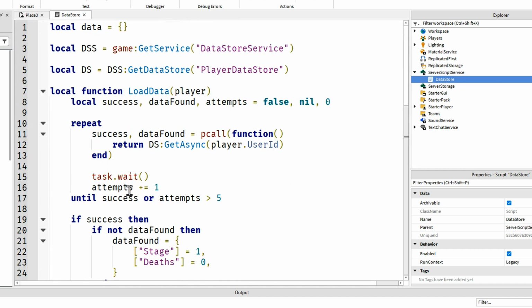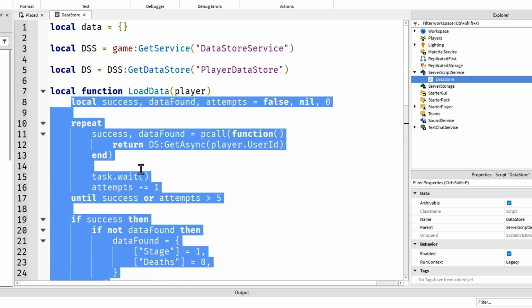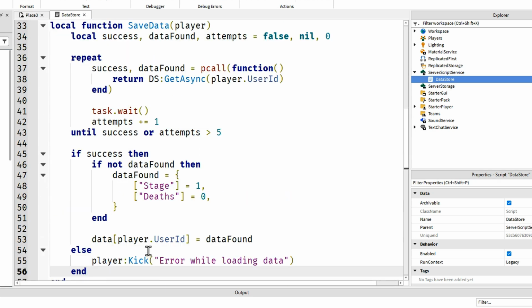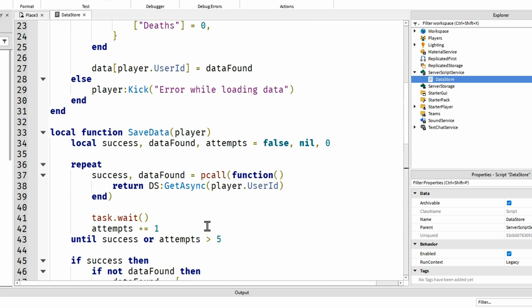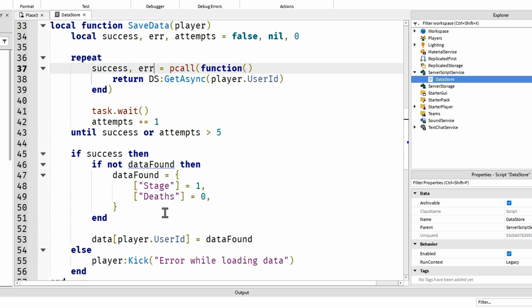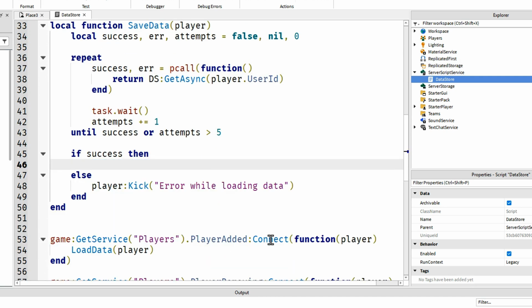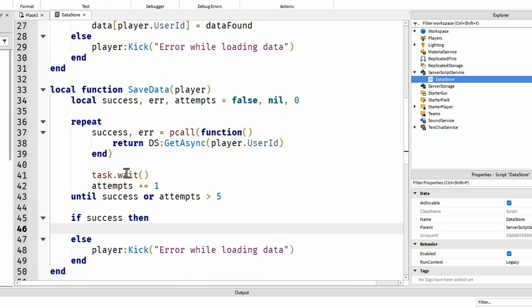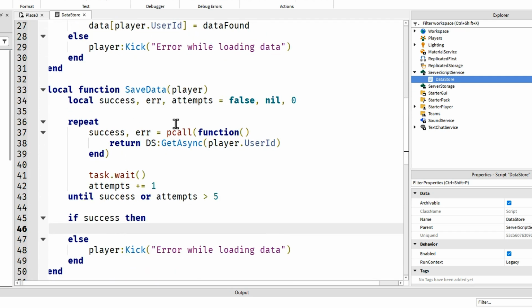So you can copy this load data function, all of the code that's inside, and paste it. We're just gonna change a few things. So instead of data found, it's gonna be ERR, and you can delete all that. And instead of returning it, you're not gonna return it, and you're gonna make it set async instead of get it.